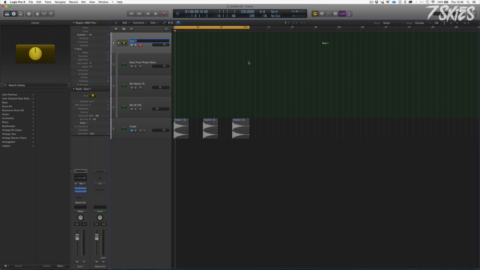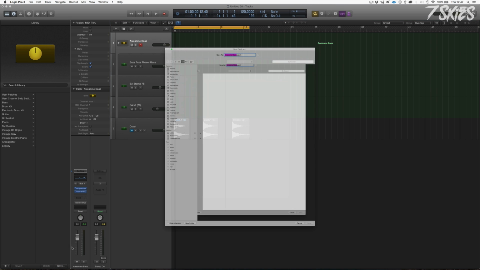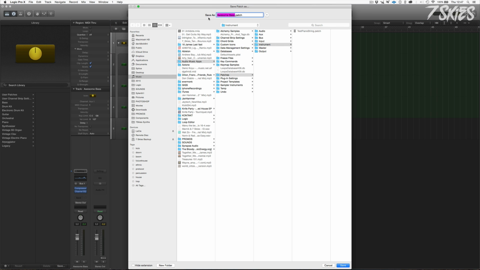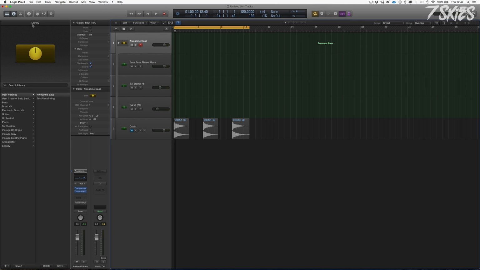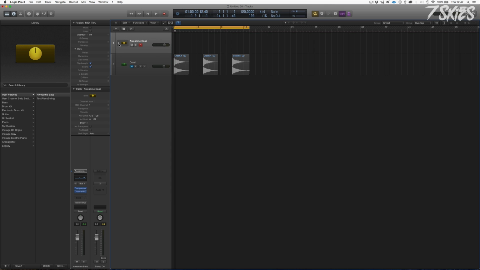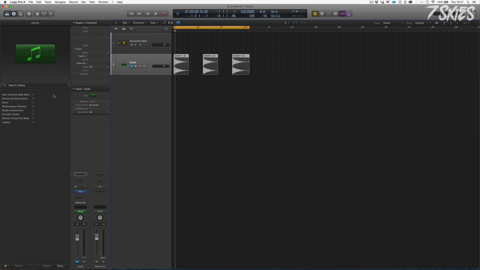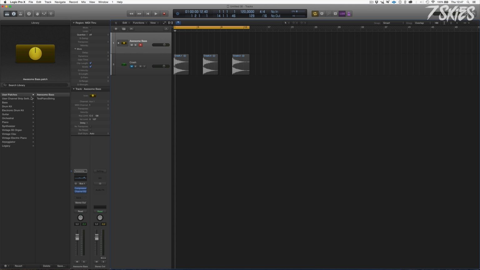You call it, for example, Awesome Bass, right? And now what you do is over here, you click save. And now you see here it's already called Awesome Bass. Hit save. And now if I, for example, deselect that, and I go to here, user patches, it will say Awesome Bass.